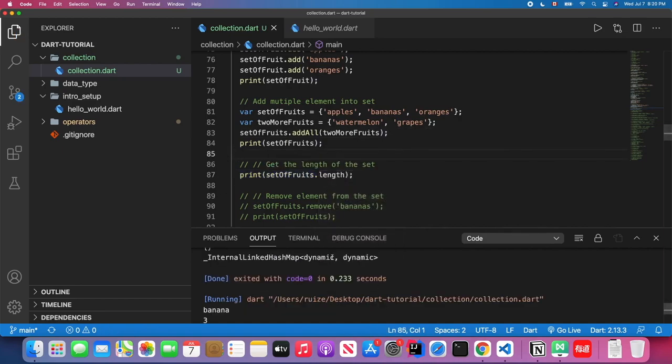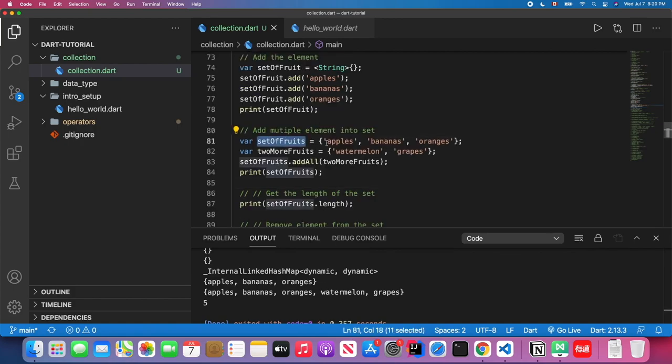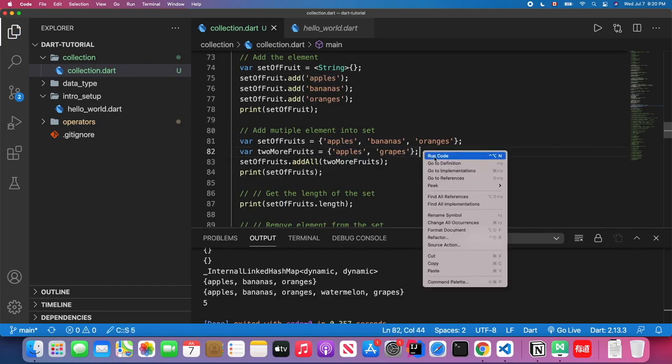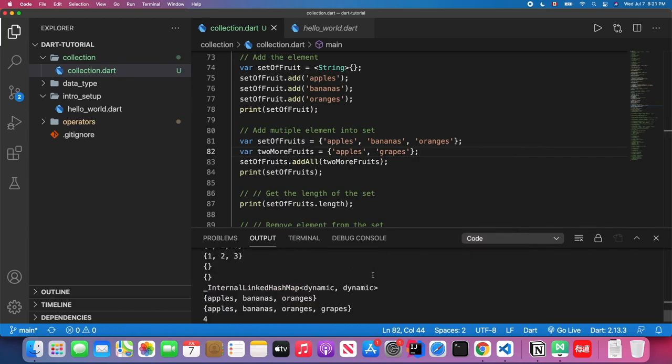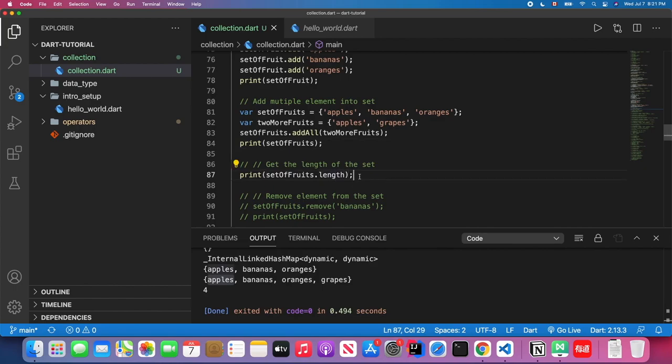We can also check the length of the set. So you see here the first set has 3 elements. I'm trying to add those 2 elements, so the set will have a total of 5 elements. For example, I'm trying to add the same element into set 1. The set will not allow duplicates. So you see only graphs will be added to the set of fruits. Now the set of fruits has a length of 4.